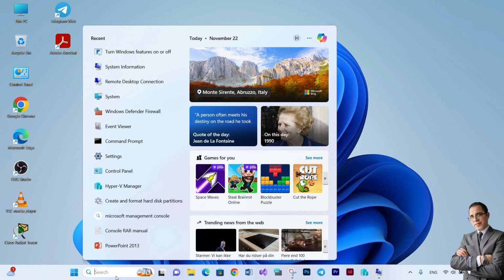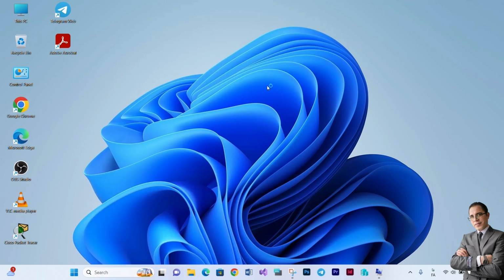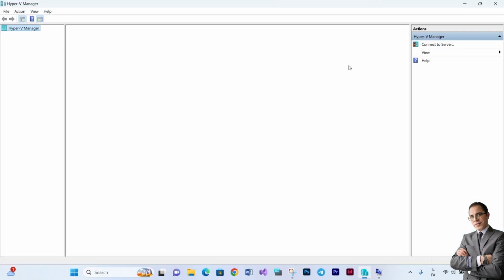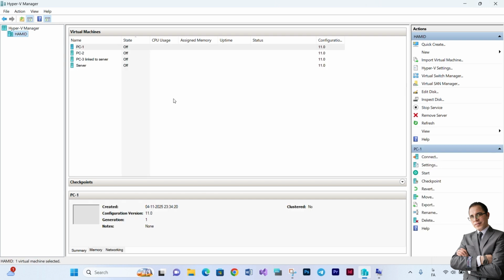Then you come to the search and just say Hyper-V Manager. This one will come up. Click on Hyper-V. Good. So now here, as you can see, I have PC1, PC2, PC3, and a server inside my operating system. Now we want to create a new virtual machine and see how we can create it.